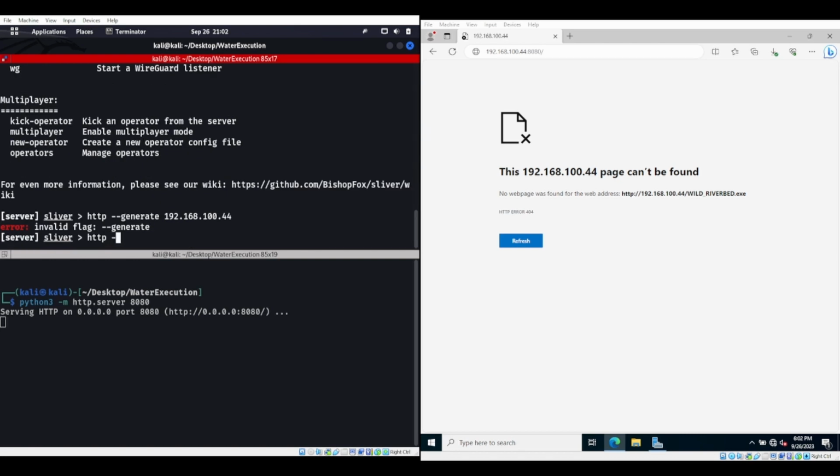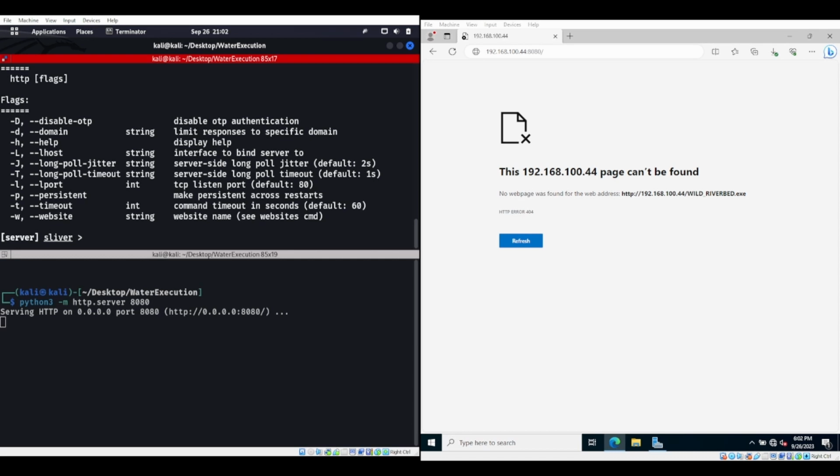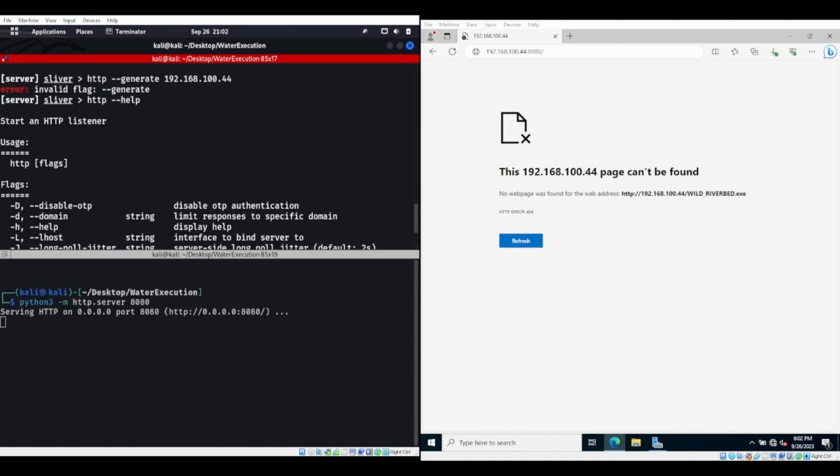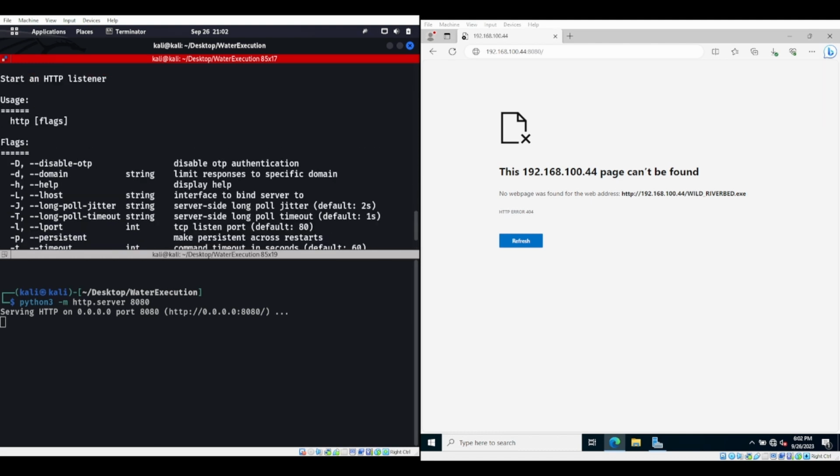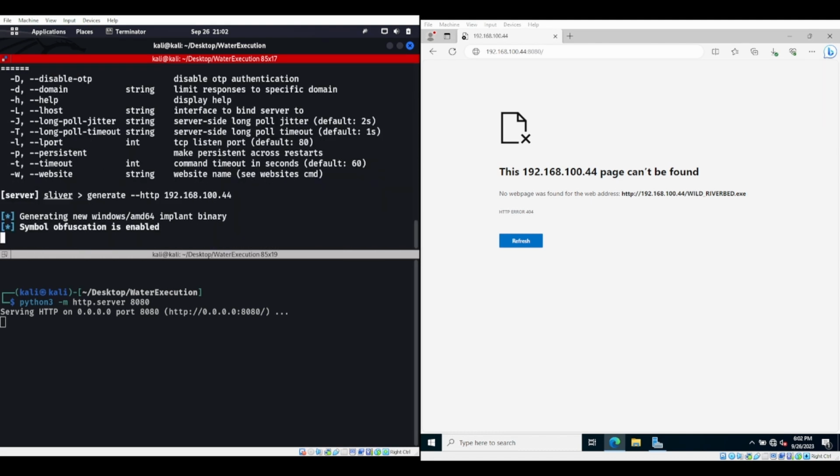Did I spell generate wrong? Oh, that's because I have to do generate --http. Sorry about that. Generate --http, then the file, there we go. That's going to take a minute to go ahead and generate that file.